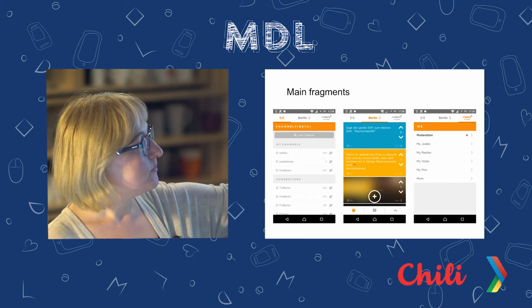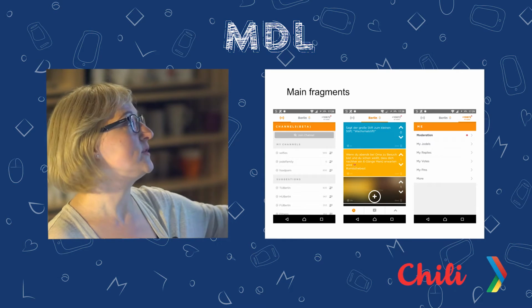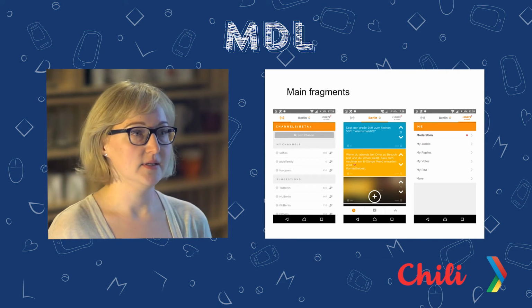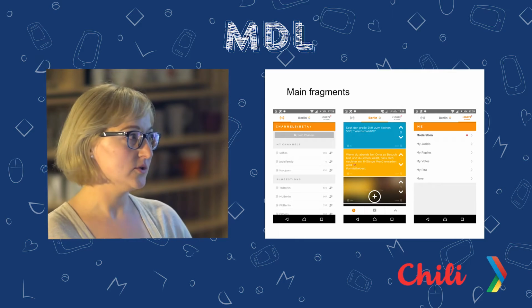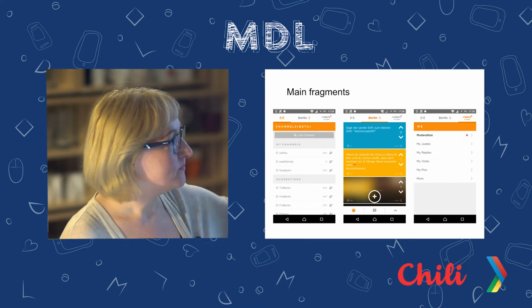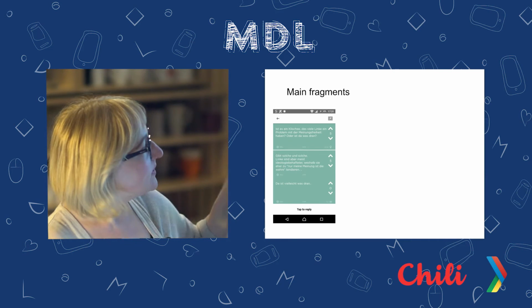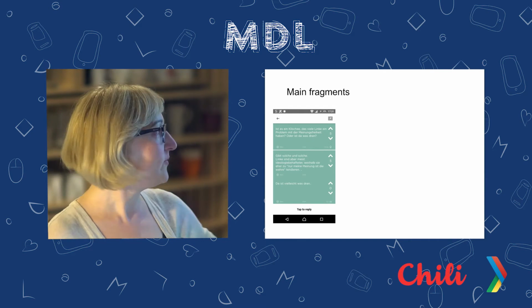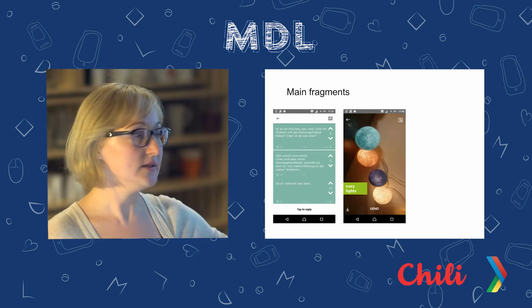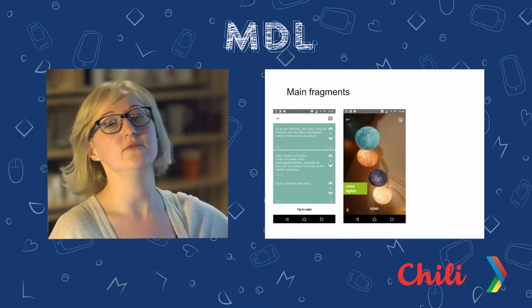Now there's another quite important fragment or screen. It's the so-called Me section, where the user sees her posts, replies, etc., her data. And three more. This is the post details fragment, also quite busy with functionality. We have the photo editing fragment.